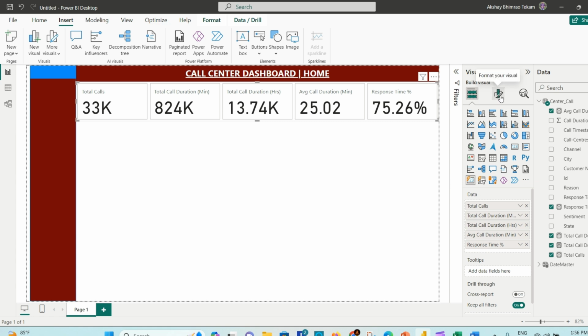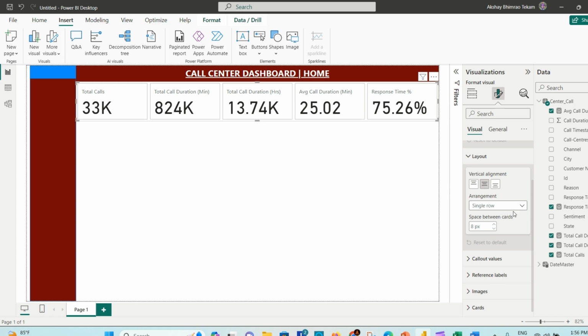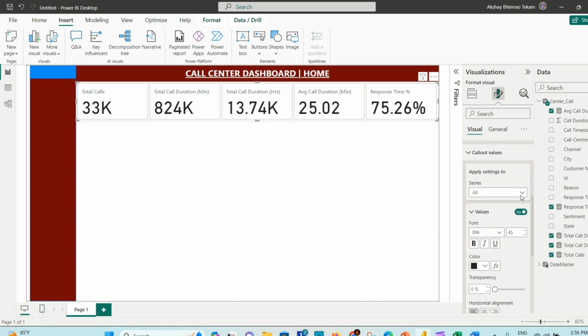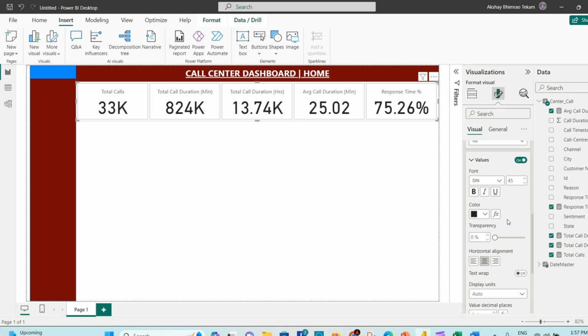Now let's do some formatting for this. Little fast formatting. The shape to be rectangle is fine for me. The layout is fine for me. Single row is fine for me. Between cards, I can just reduce the gap. Now this gap is fine. Callout values for all the series is again fine. The horizontal alignment, I want it to be middle. The colors, let me make it bold, a little bit less.